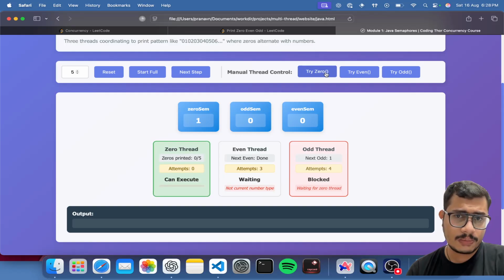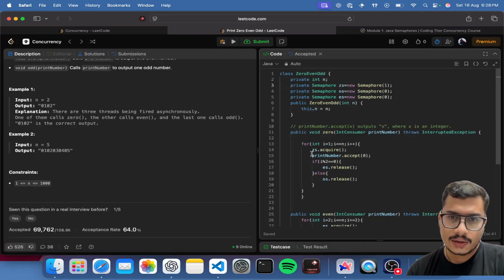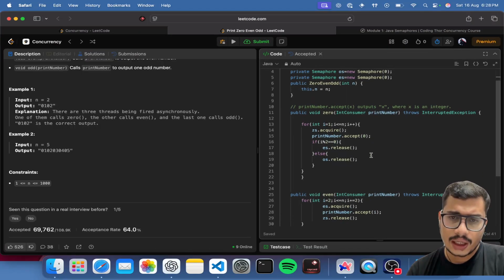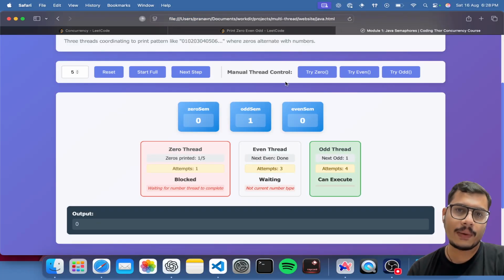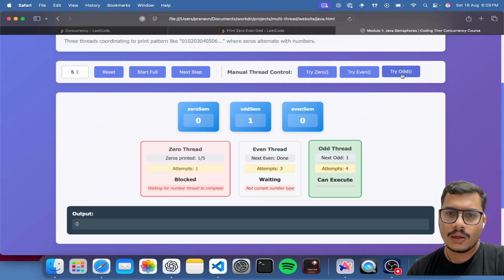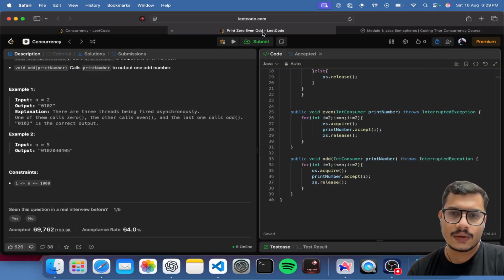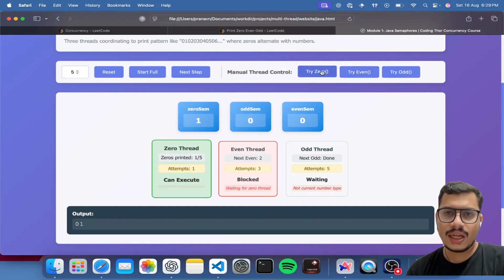If I now hit try zero, zero got printed. This line got executed. This was bypassed. This line got executed. Now, depending on this, one of the semaphore values got incremented. So which value got incremented? The odd value got incremented. That indicates this lock has now been broken in the odd function, and now I can execute these two lines. If I click on try odd, it executed this line, and it released one more zero. So now my zero semaphore value has increased to 1. Now I can only trigger zero.